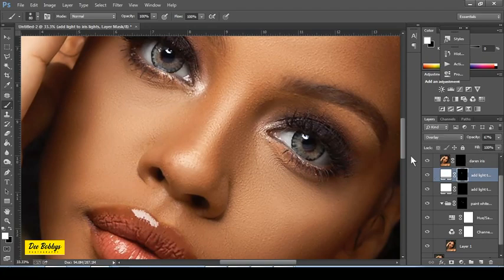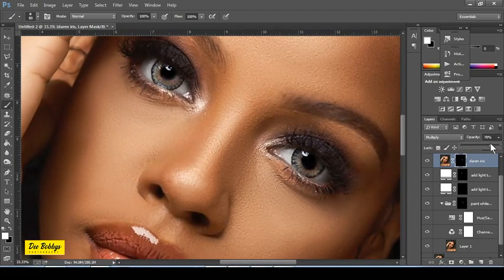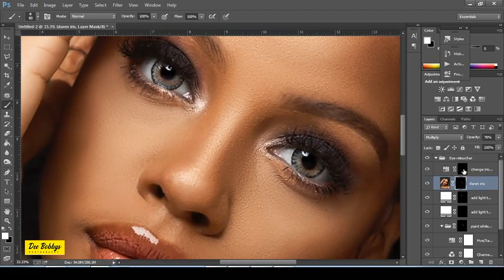Then to darken the iris, click on this. Then you paint on the iris. Okay, and that's it. You can reduce the opacity if it is too dark for you, and then that's all. And now you can go on to change the iris color. So just click on this layer mask and then you paint on the iris.